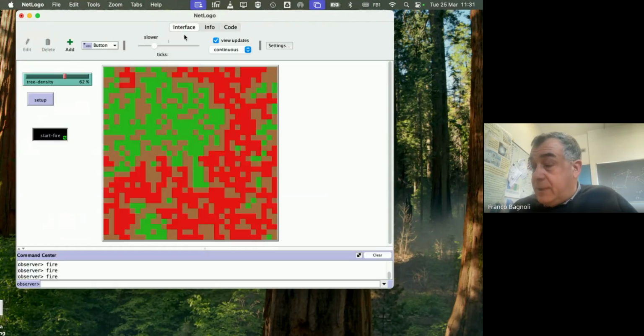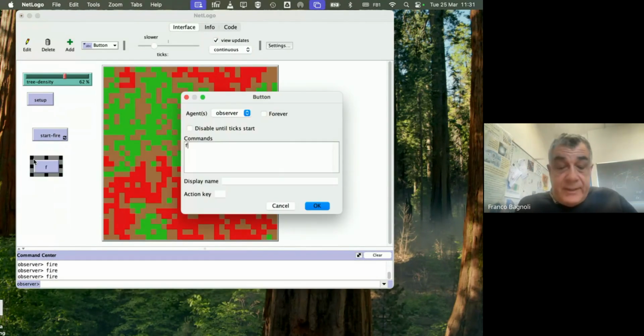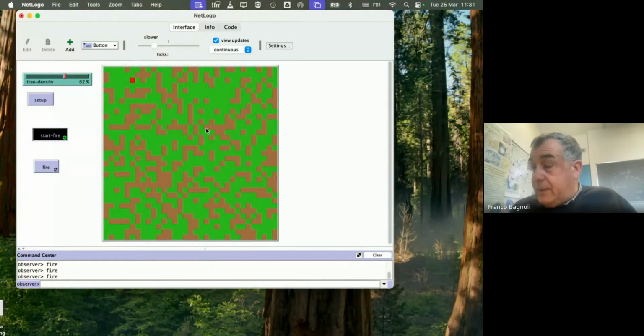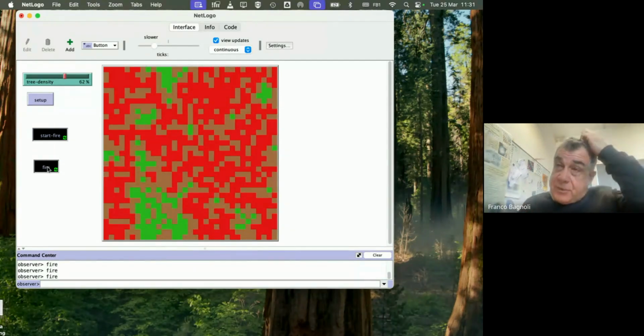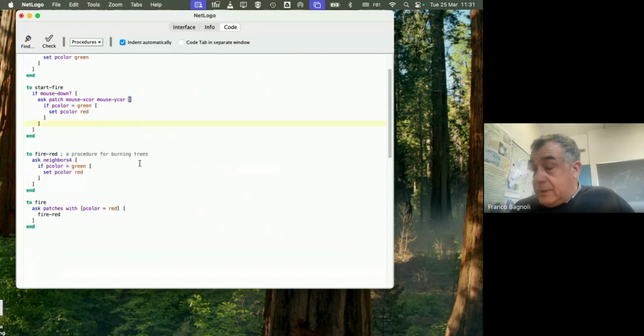So maybe remove this from here and put another button, say fire, forever. So we can say start the fire here, here, and I don't know, here. And then I can fire and see the propagation of fire without having to keep the mouse button down. Okay. So this is a possibility.